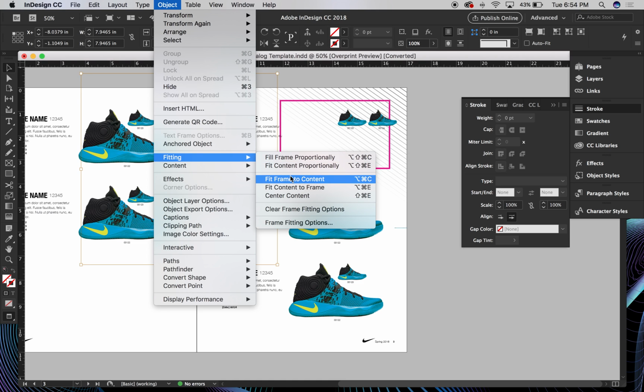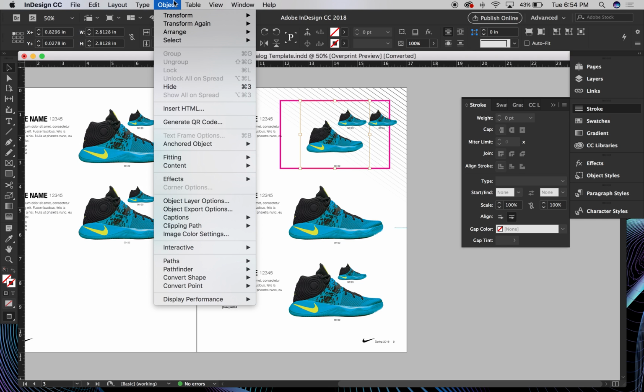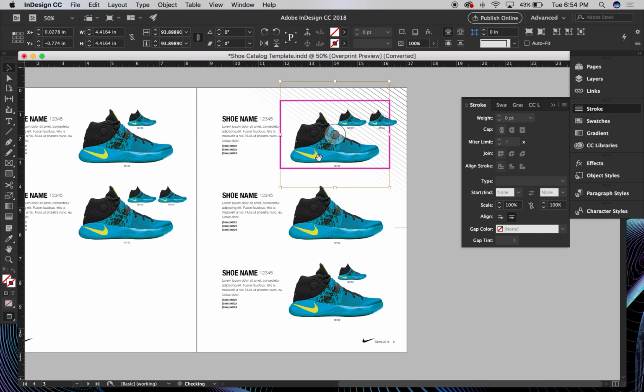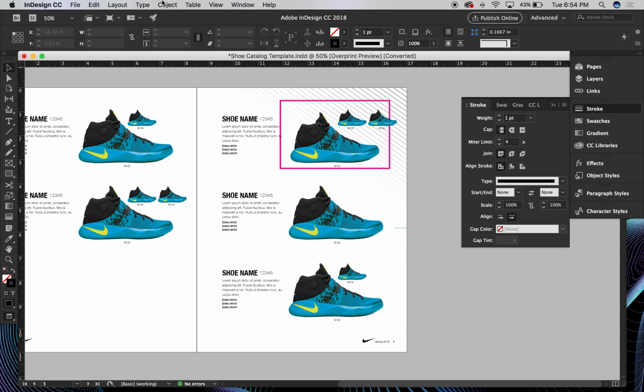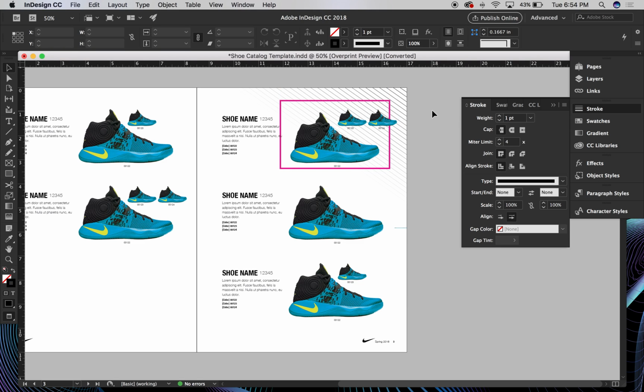It's Command Shift Option E. It's this one. Wait, nope, it's over here. Fit content proportionally. And so that's going to fit it within the box perfectly at the full file size dimensions. Command Shift Option E is the one that I love and use the most. Other than that, it's going to be object fitting and then fill frame proportionally. That's another one too. So with both of those options, whatever happens with your object, just Command Shift Option E, and typically that'll just fill it perfectly.